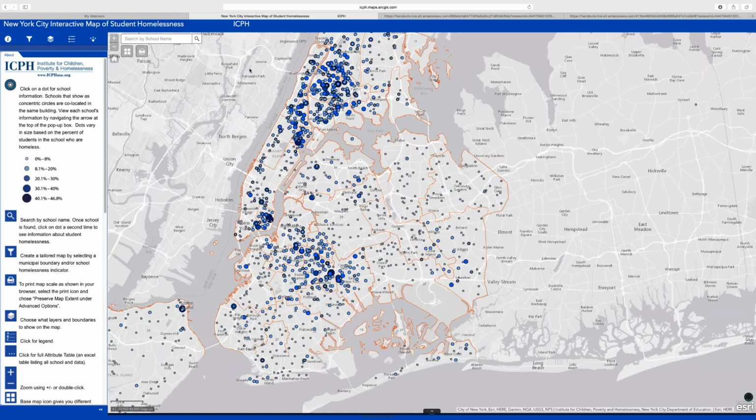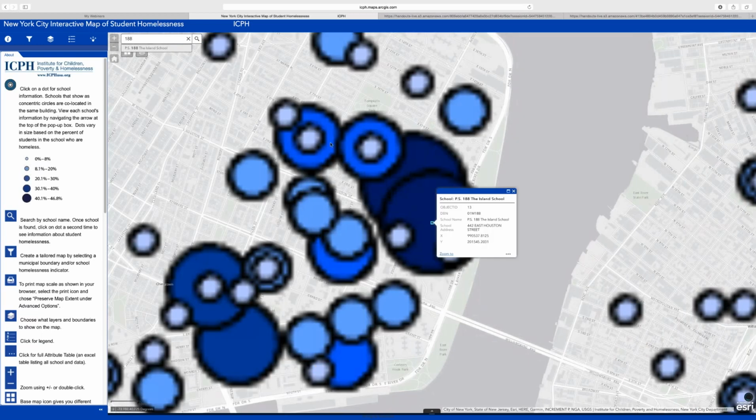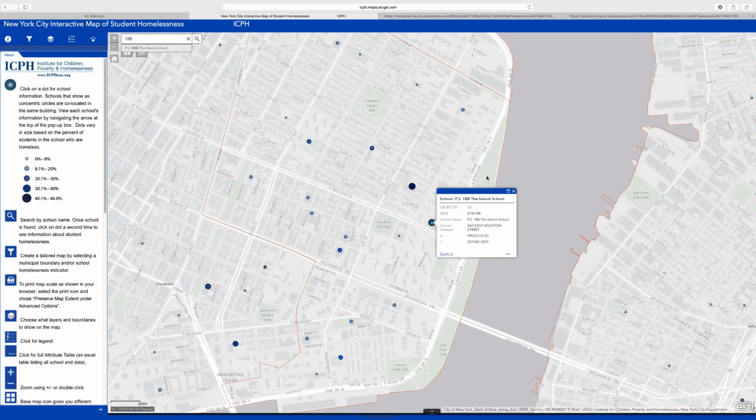Another way that you can find a specific school that might be of interest is to use the search box in the upper left-hand corner. In this box, you can type some aspect of the school name that you know and are looking for that's unique, and then below a list of school names will appear. Select the school that matches the one that you're looking for, and the map will take you to that location. You'll notice when you find the school, that this box will not list the information on student homelessness.